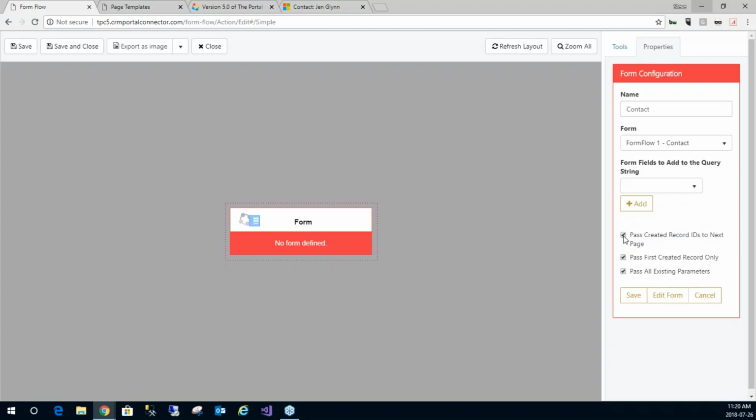It's actually passing it by these checkboxes here. So you can see here, pass created record IDs to the next page, pass first created record only, or pass all existing parameters. And of course, I can also go right into editing that form. So if I want to make a change to that form, I can click the edit button and it'll open up a new window to edit this form.